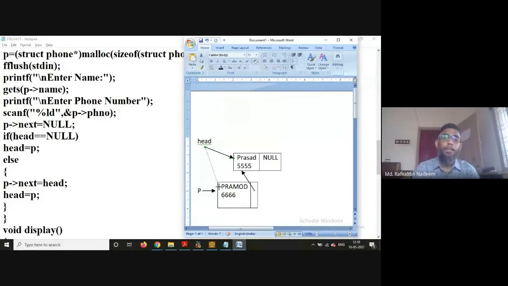Now head is moved to this node. See here, if I want to traverse, I will take the head address. The head address is this node now. Pramod means it comes here. It will take the information from here, and again it will take the address of the next node. It will go there. Got it? How we have linked? Did you understand or not?